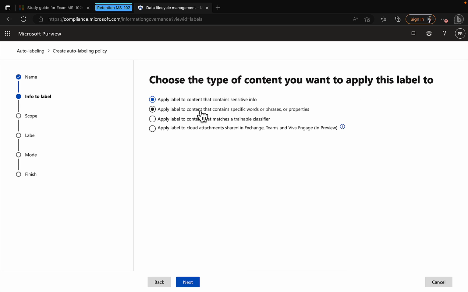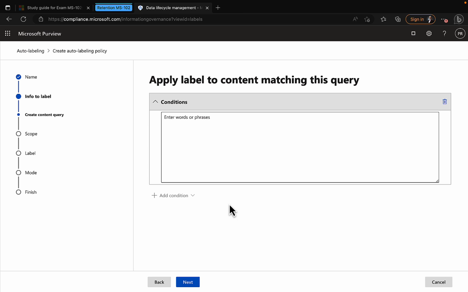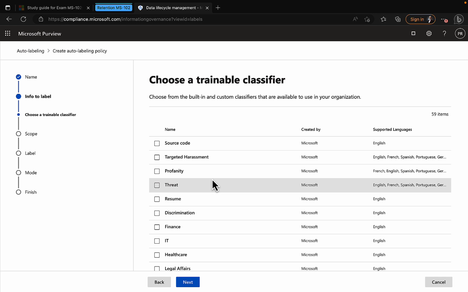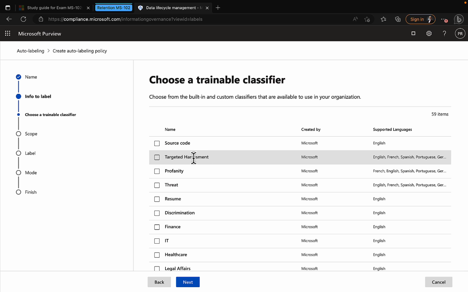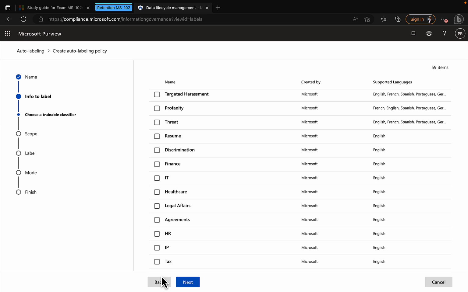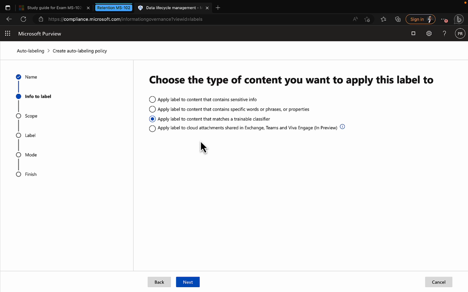We can also apply a label to content that contains specific words, phrases, or properties. If we select that one, we can enter the conditions here that we want to match. So very, very cool stuff. We can also apply label to content that matches a trainable classifier. And we looked at trainable classifiers in the previous video as well, where we can select some of these built-in trainable classifiers, such as targeted harassment, profanity, discrimination. We can add these in and base our auto-labeling policy on those.